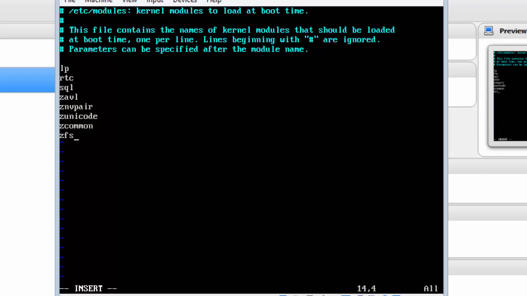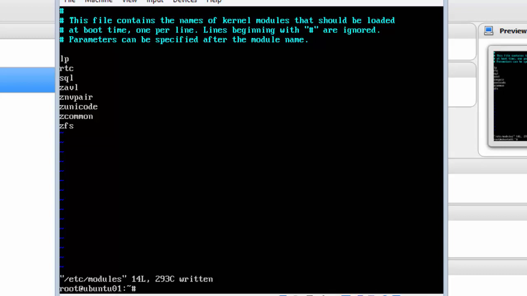Double check for spelling errors, transposition of letters. Once that's done, hit escape, :wq.